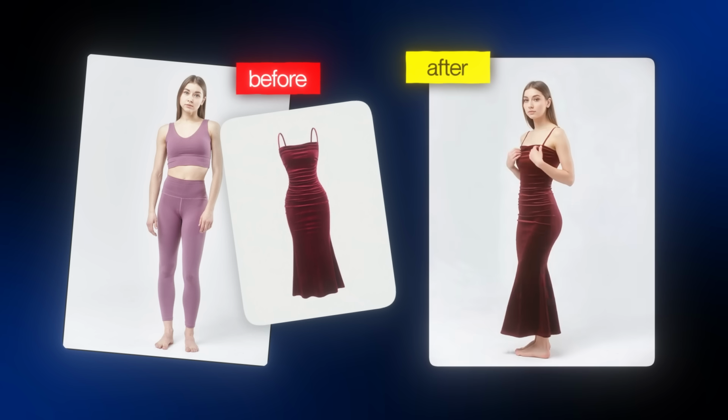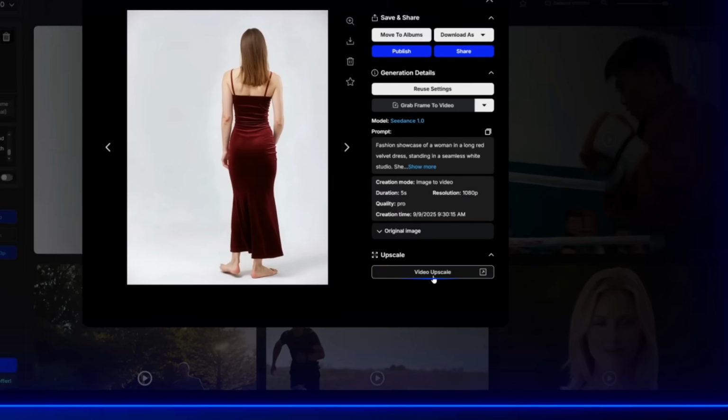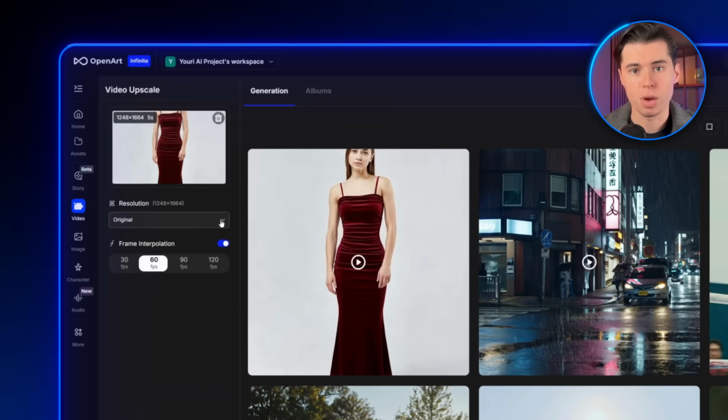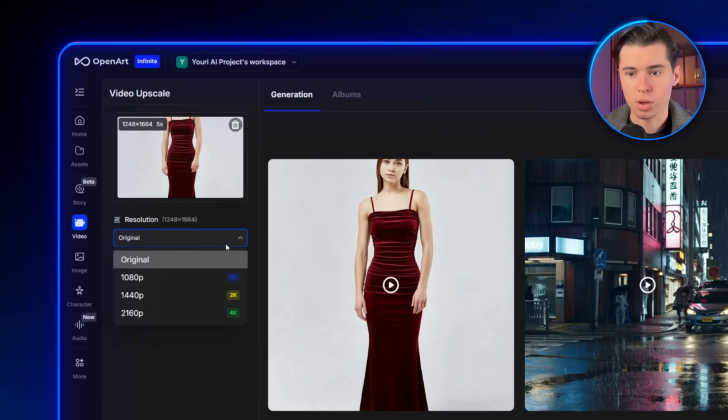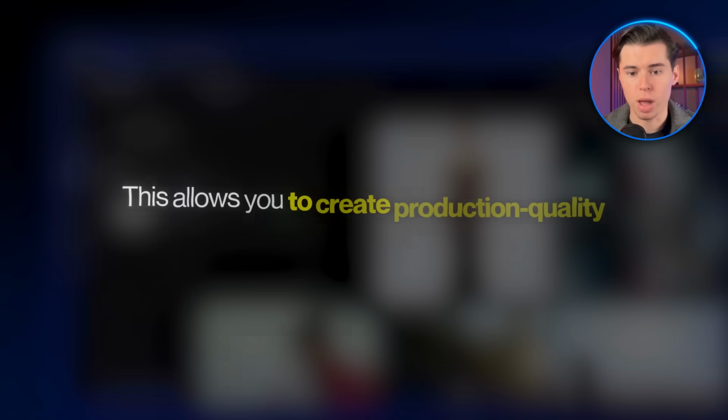But you can actually take this even further, because OpenArt offers features like upscaling. If you click on this button right here, it opens up a new workflow where you can upscale the video to whatever high quality resolution you need, with a maximum of 4K resolution at 120 frames per second. This allows you to create production quality videos that you can literally make in minutes.